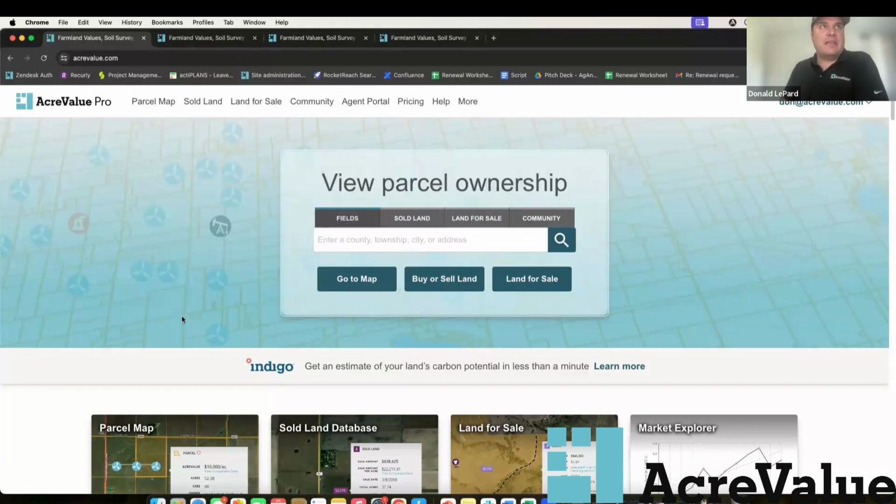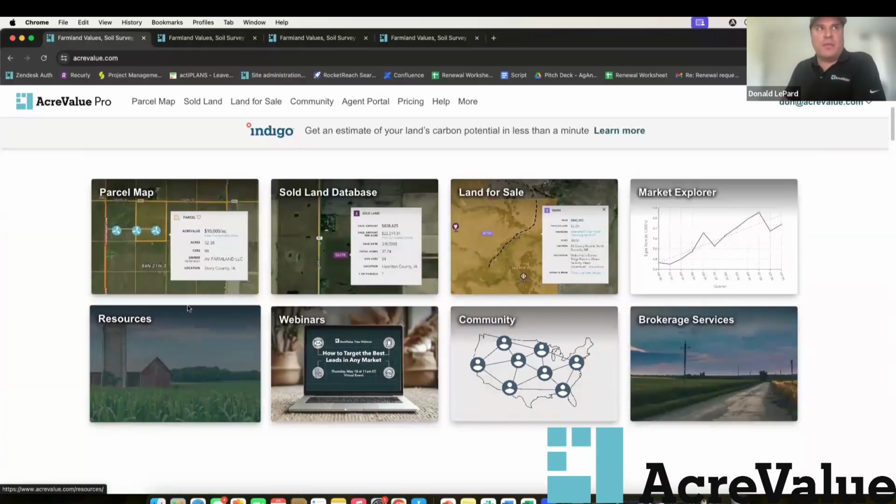Okay, so this is the AcreValue main page. This is where you would go if you wanted to see parcels or sold land. I like to scroll down to these tiles. This is really everything that you're going to view on AcreValue. Most people start off in parcels, that's everybody's parcels. And then the sold land database, that's just comps or recently sold properties if you wanted to determine value. Next, skipping over the land for sale, that's pretty obvious, but the Market Explorer, a lot of times people spend a lot of time there as well. But we're going to go into the parcel view.